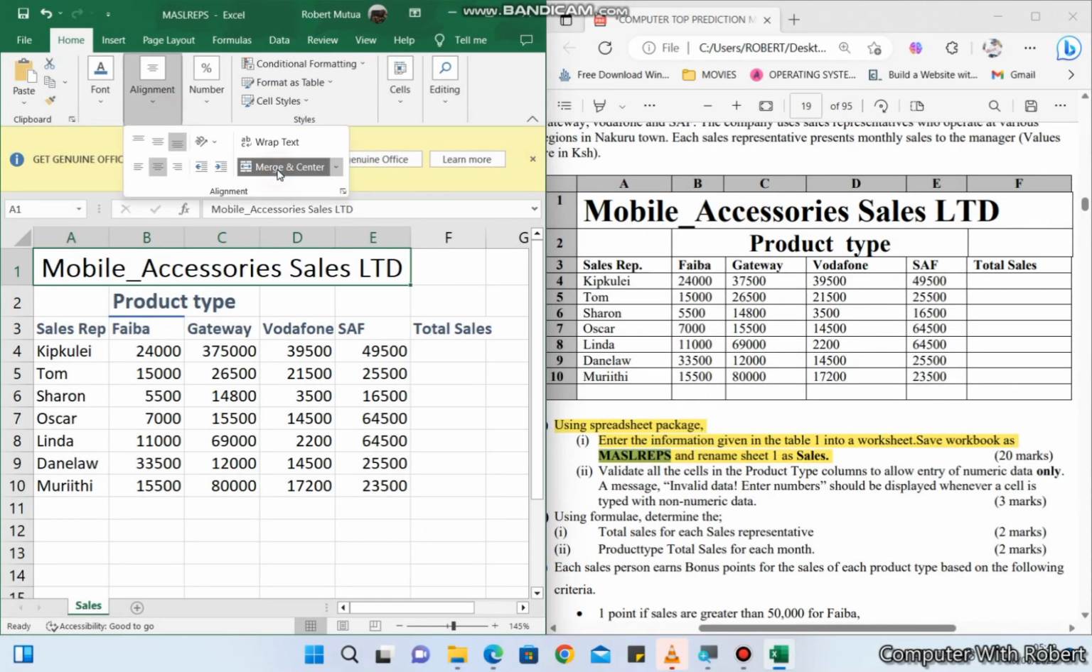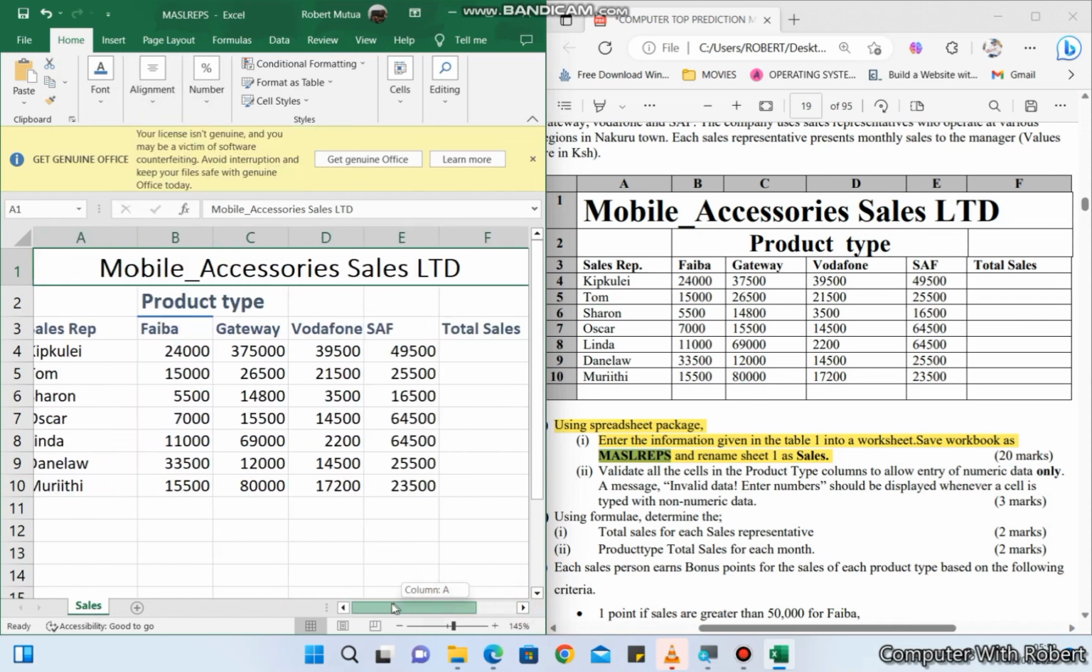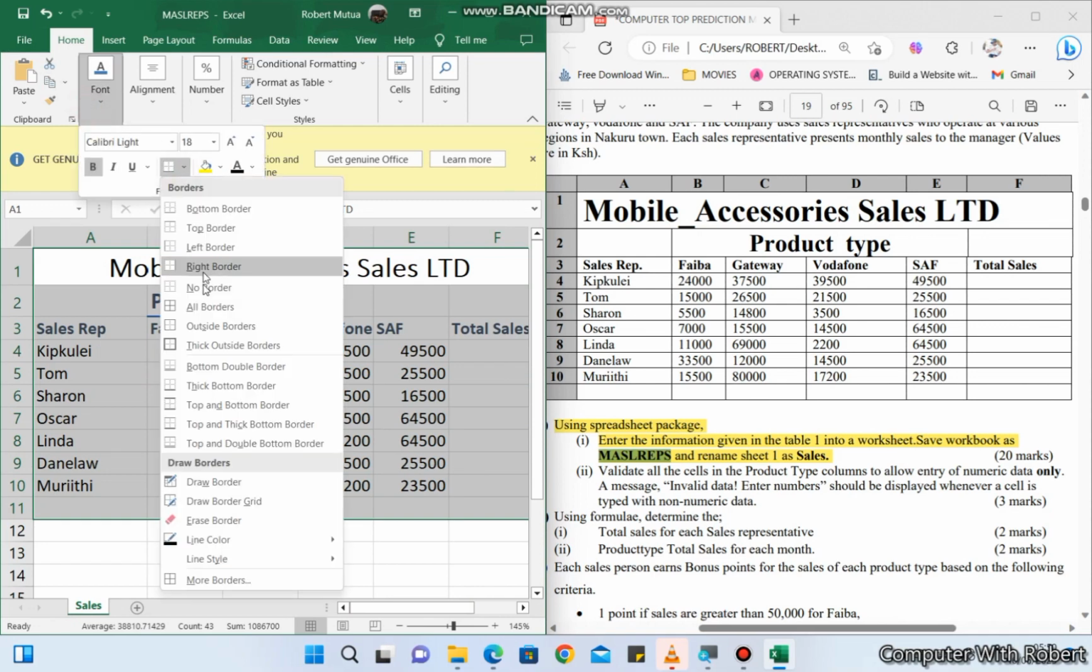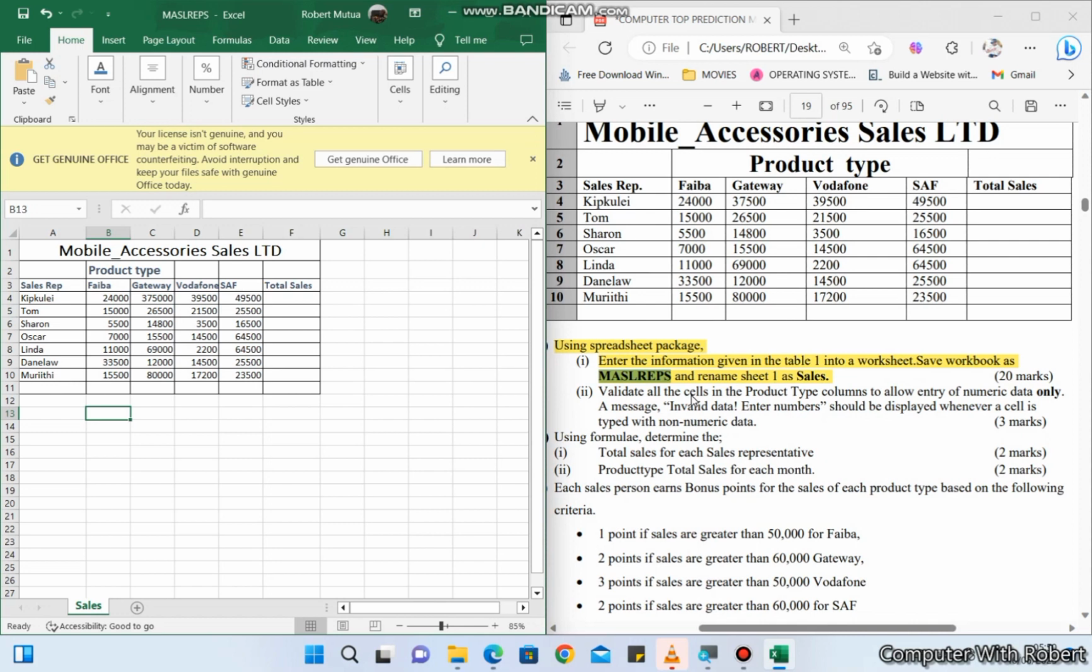After typing the whole data set, I will merge the heading, that is the first row because it contains the heading, and also the second one, that is the product type. Likewise, I'll also apply borders for all cells to make sure that it looks like the source data.